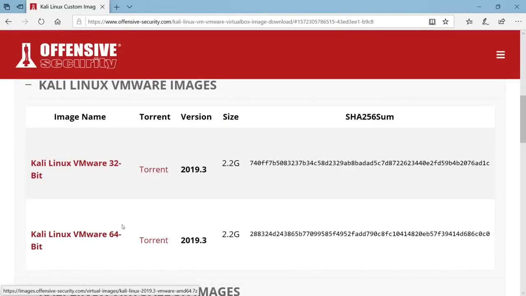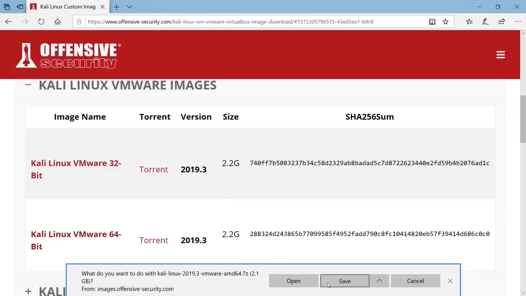You can either download it just by clicking, or you can download the torrent as well. So this is going to download a 7-zip file. I'm going to go ahead and just hit download and save. And this is going to take a second. This is 2.2 gigs. So go ahead and pause the video. Once your download is complete, we'll go ahead and start from there.